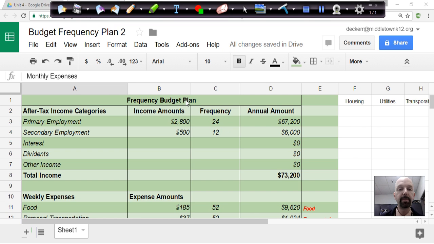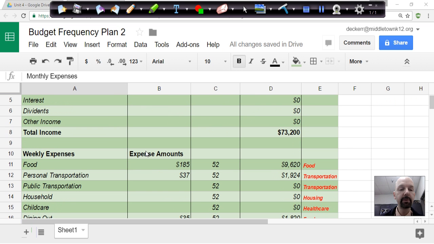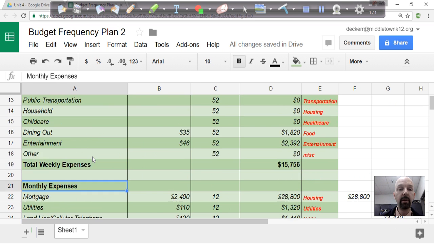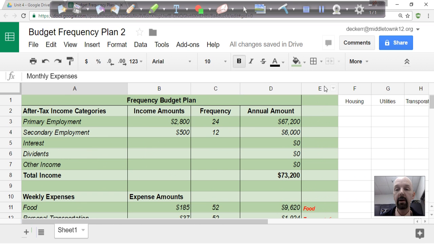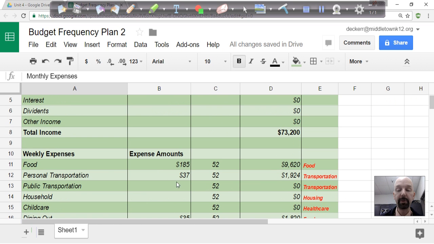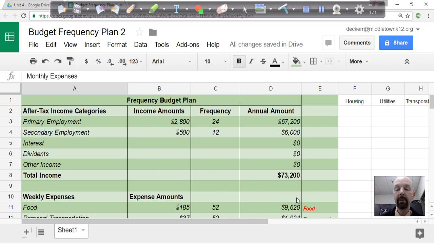Here's our frequency budget plan. We completed columns A, B, C, and D. All the items are completed according to whether they're weekly expenses, monthly expenses, etc. Now, on our column E, we've listed them into categories. So food goes into food, personal transportation, transportation, public transportation, transportation. So we did that for that whole column.